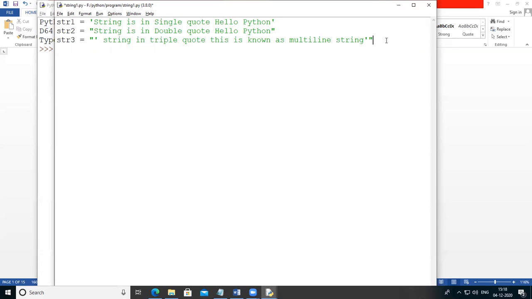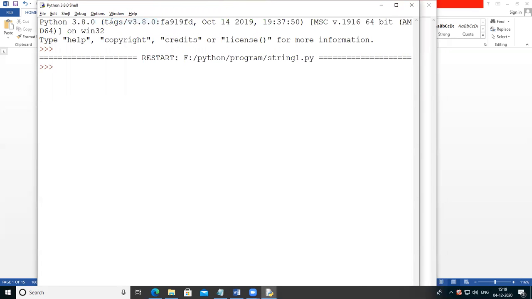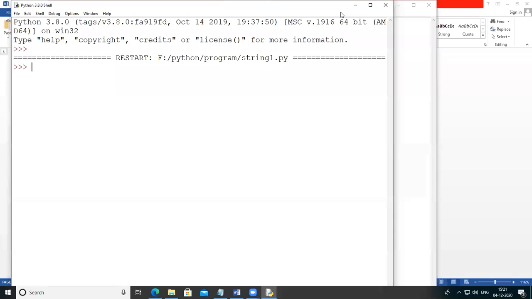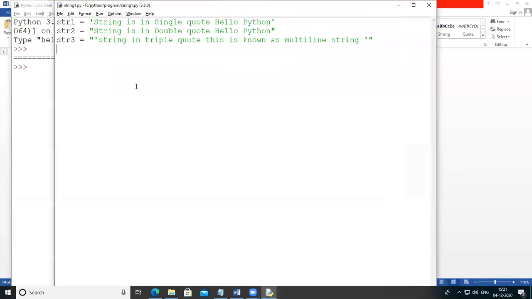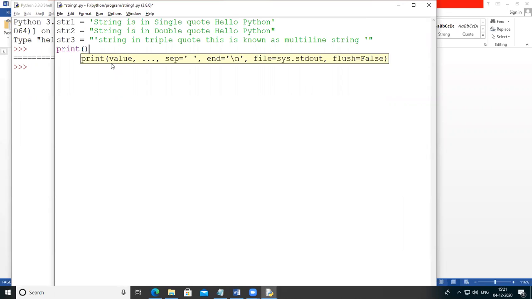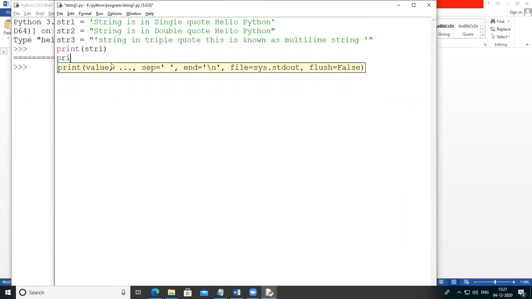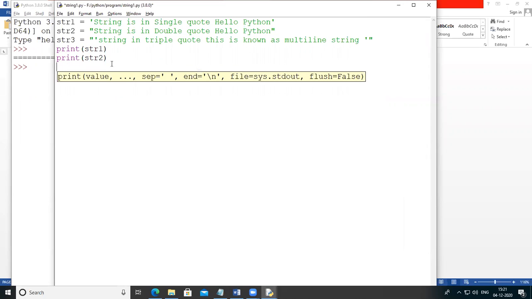Okay, let's save the program by pressing Ctrl S and execute it using run module. Here we did not get any output because we did not print it. For that we must write a print statement. I forgot to write this. So print str1, then print str2 and print str3.